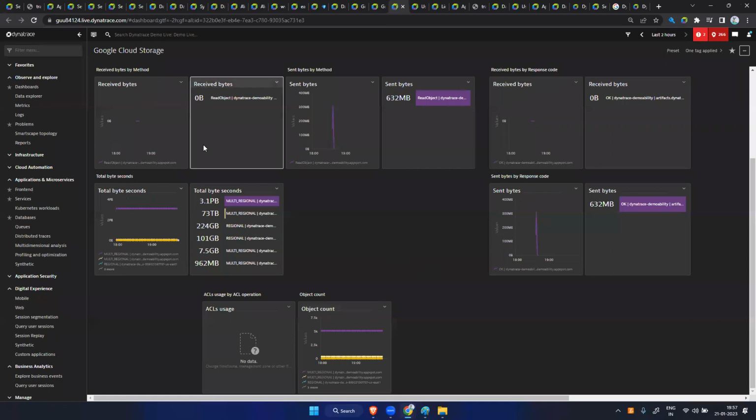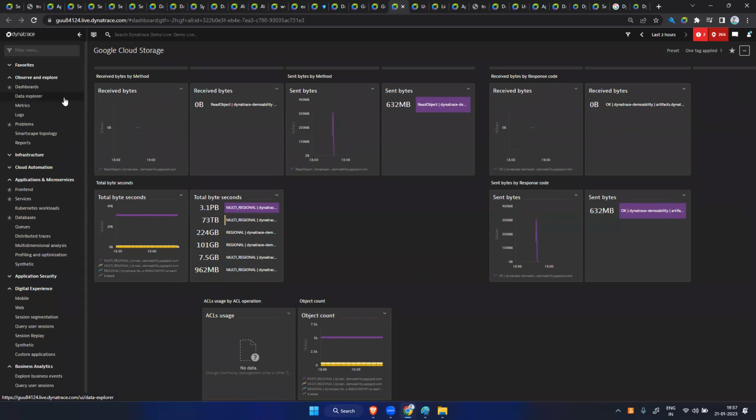Yeah, you need to find that out. That's it. All the metrics will be available in the data. Based on how your technology got instrumented, the metrics will be visible. So, under the data explorer.